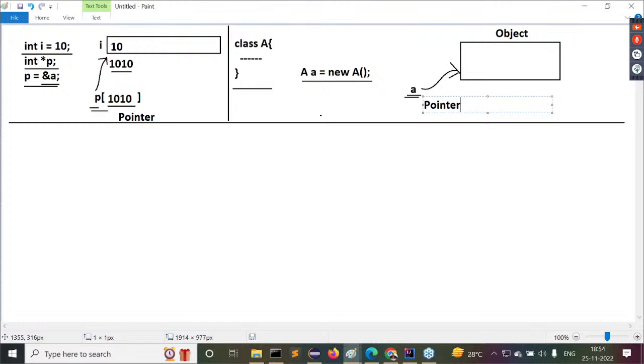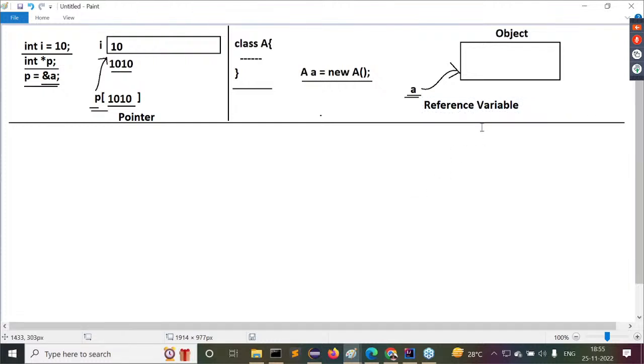No. If you want to answer this question, first we have to understand. In C and C++, the terminology is pointer. But in Java, the terminology is a reference variable. So to answer this question, first we should know what exactly the difference is between a pointer variable and a reference variable.